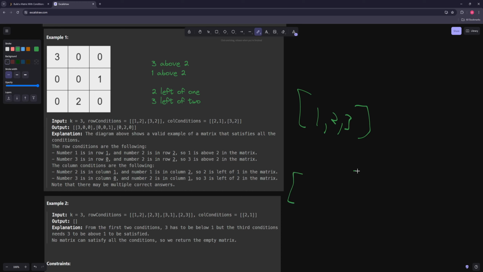And then you look at your column order. So if it's like 3, 2, 1, then you know that for 1, it will be in the last column. For 2, it will be in the middle column. For 3, it'll be in the first column. So these are independent. That's the key. So that's why it's pretty easy.